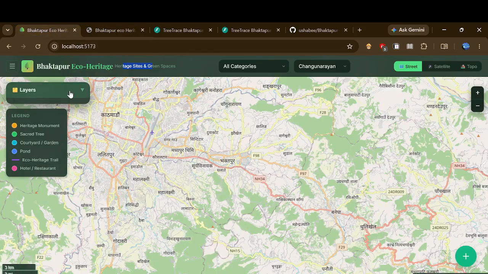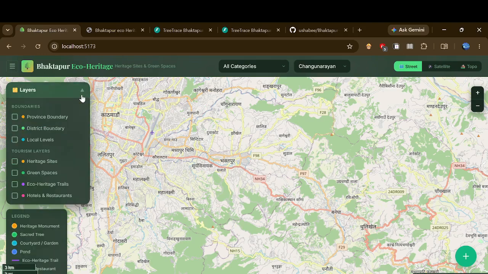We chose Bhaktapur district because it is one of the most culturally rich areas in Nepal, with UNESCO heritage sites, sacred trees, courtyards, and ecotourism trails. However, this information is scattered and not easily accessible in a single platform. So our project, Bhaktapur Eco Heritage, aims to bring all these elements into one single interactive WebGIS system where users can explore heritage and ecotourism data on a map.